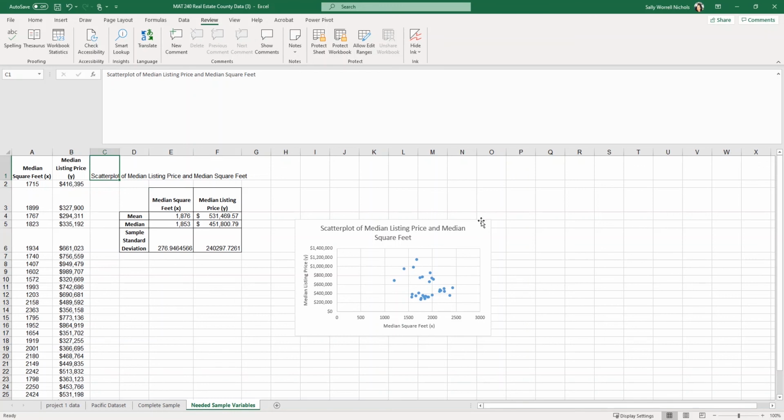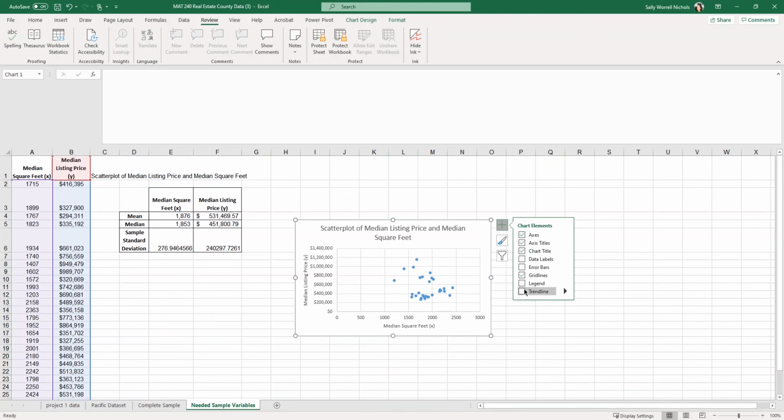What we're going to do is go on the outer box of our scatter plot and just select it to get our menu back up. We're going to go to the plus sign again, and we're going to put a check mark by the trend line. We are also going to follow this little arrow and left click to get more options. We are going to scroll down and get more options.